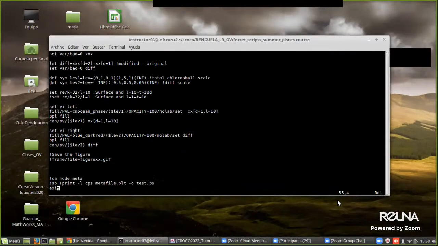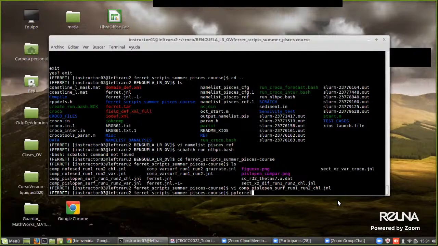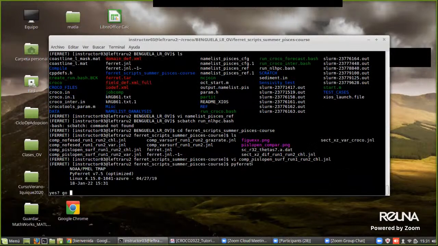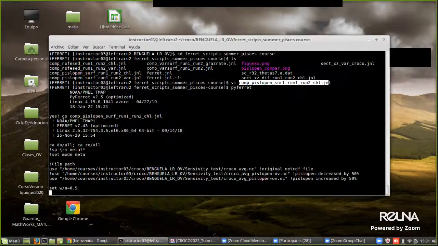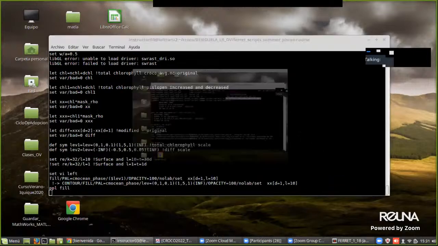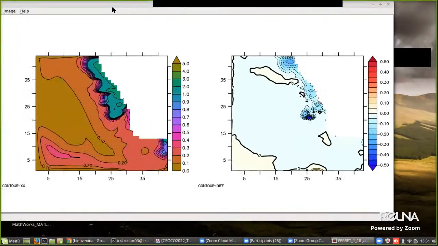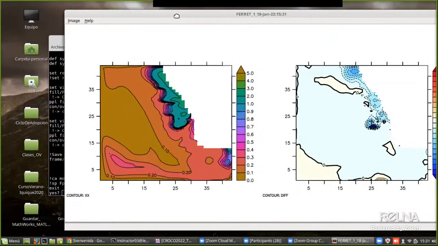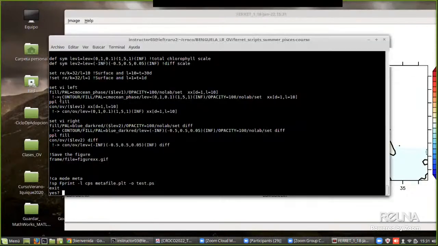And here you can save your figure with frame. And if you want to see your figures, you must put display in your terminal. After that, again, type pyferret, and then go. Can you see the image? Yes. This is only an example.